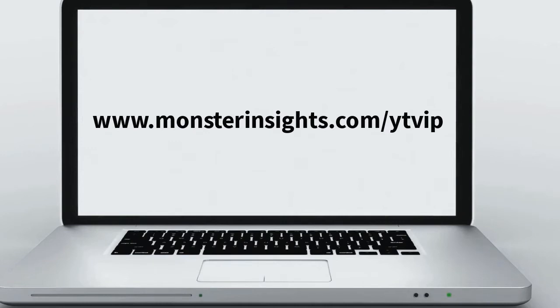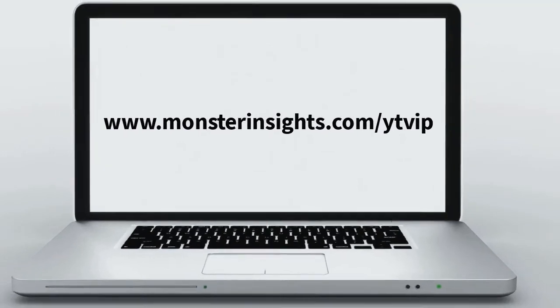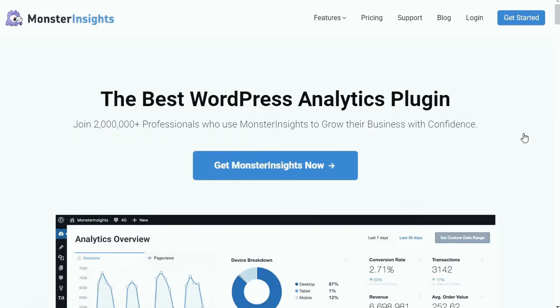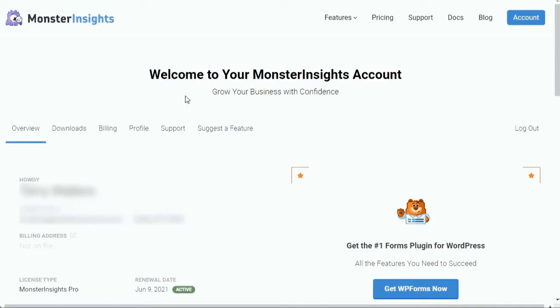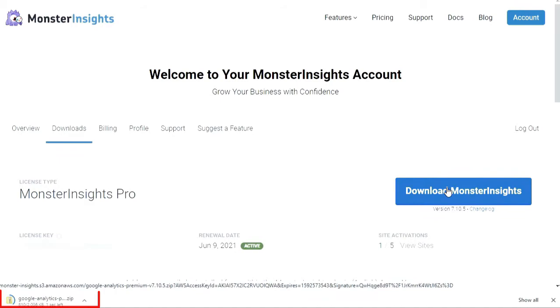Now, once you've created your account and purchased a Monster Insights Pro license or above, you'll need to download the plugin. So if you're not already logged in, just head over to monsterinsights.com and log into your Monster Insights account by clicking the login link at the top of the page. Then fill in your login details. Next, you'll need to navigate to the Monster Insights Download tab. Once you're there, just click the download link on the right side of the screen.